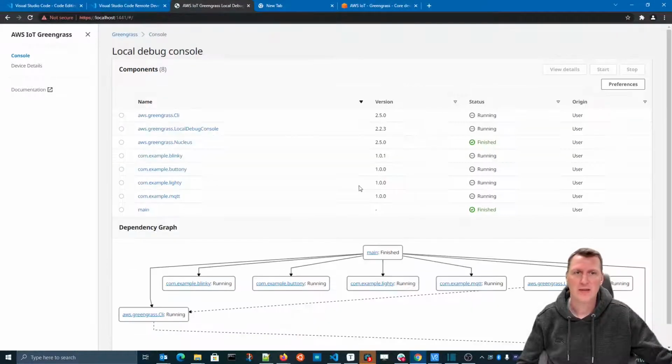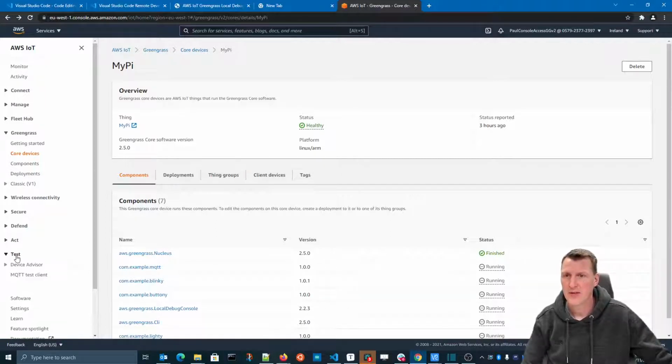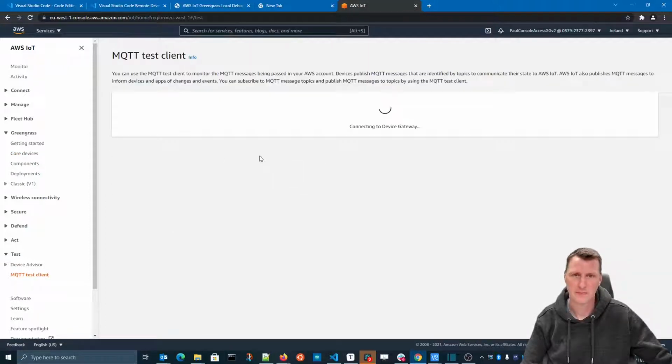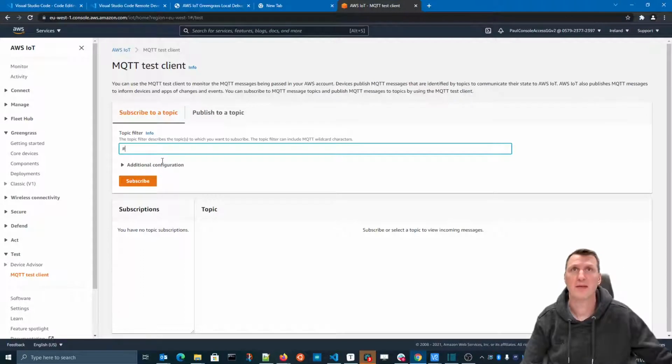Let's go back to that page. So now we can test that. The quickest way to test it is we can log on to AWS IoT Core, where we set up, and we can go down here to the test MQTT client. I've got no subscriptions in there, so let's just subscribe to everything for now.